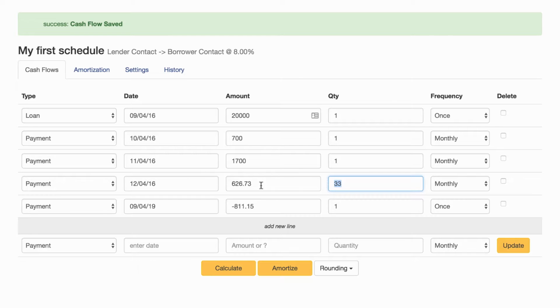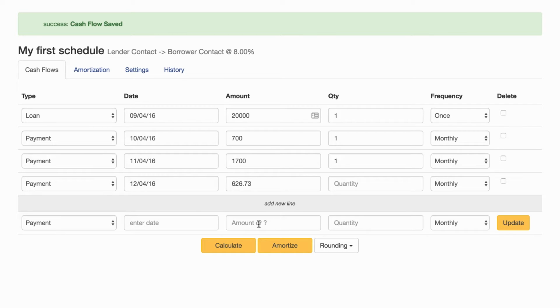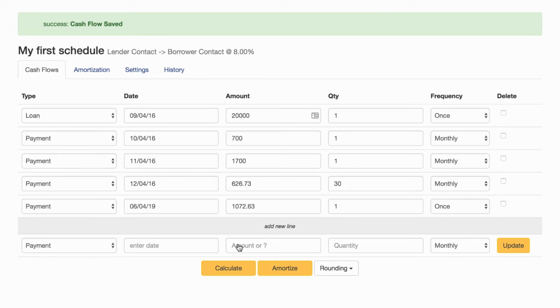I don't know how many payments it's going to take now to finish paying off this loan. So I take the quantity out of that row and I delete the last payment and let the Loan Manager calculate a new payment. So I leave the quantity field blank here. I delete this row. I click the update button. And then I calculate again to let the Loan Manager figure out the last payment amount. And it comes back with a result that's $1,072.63.